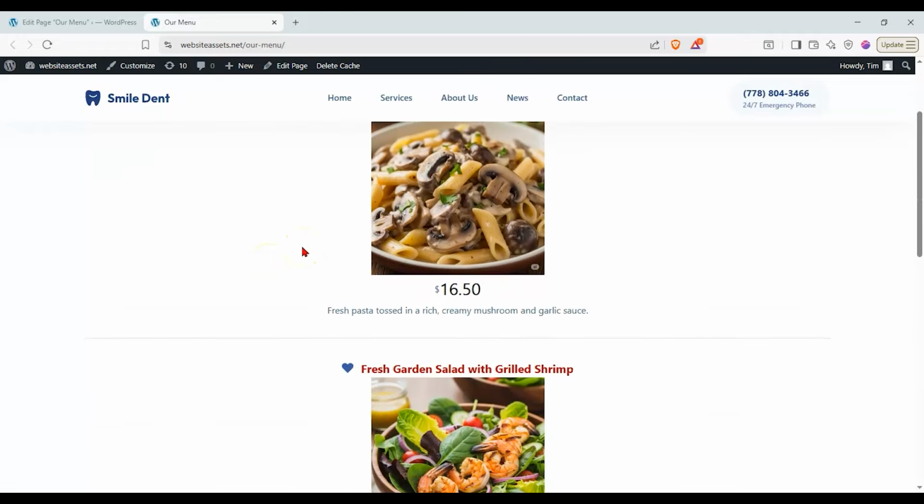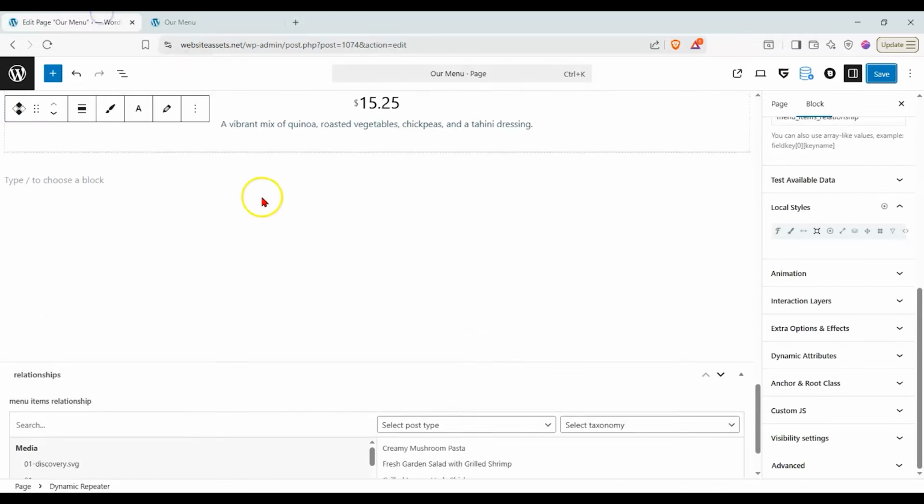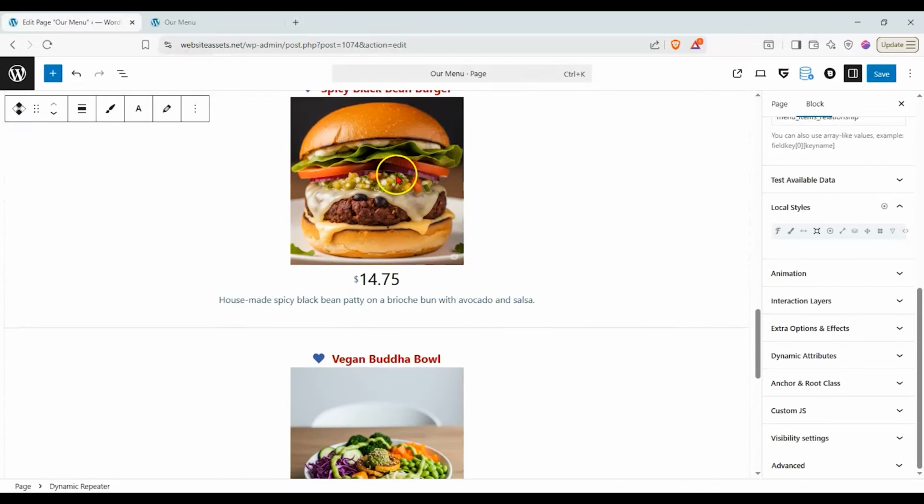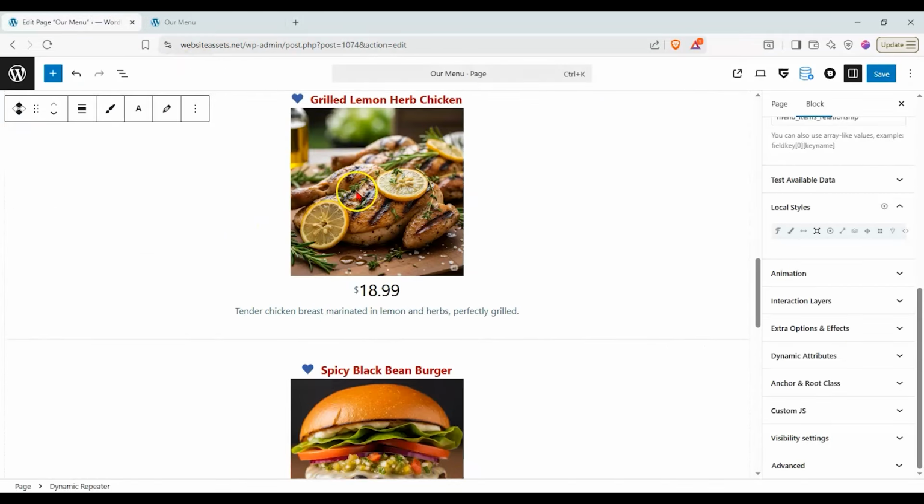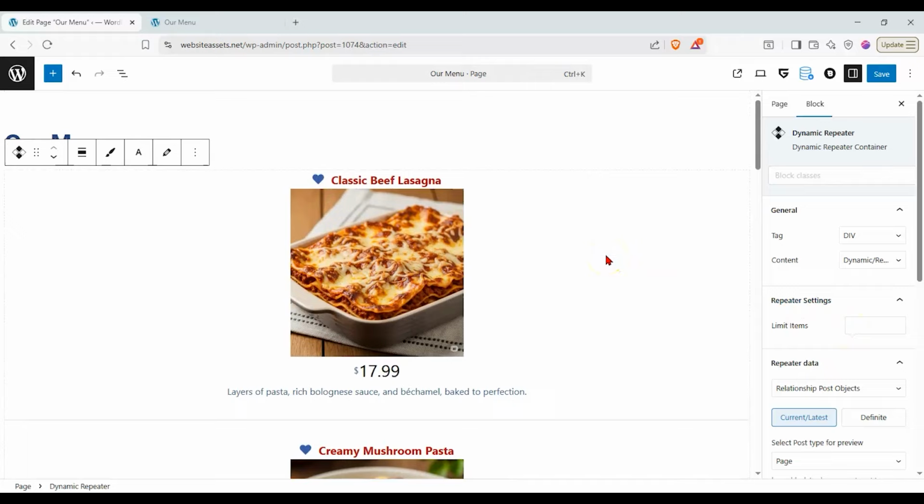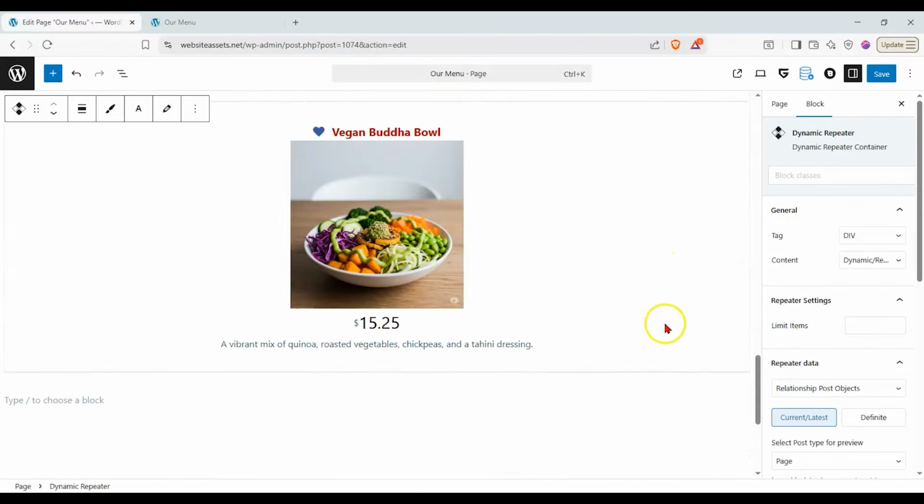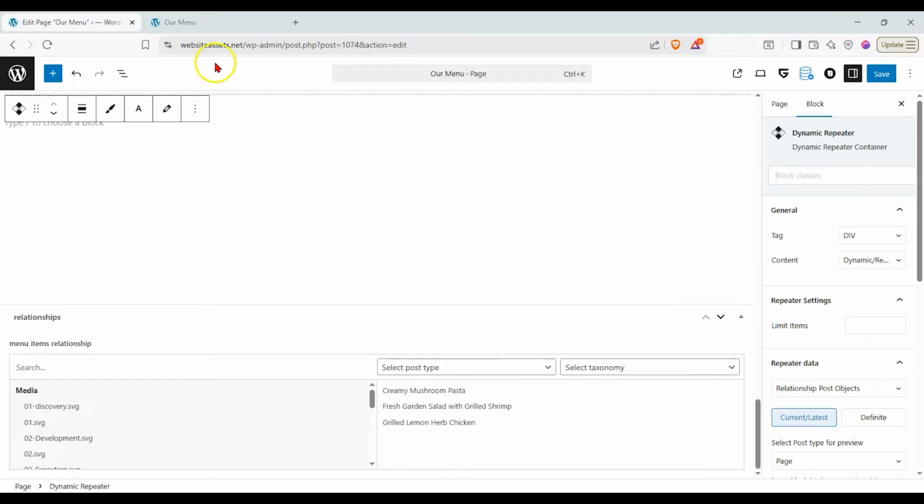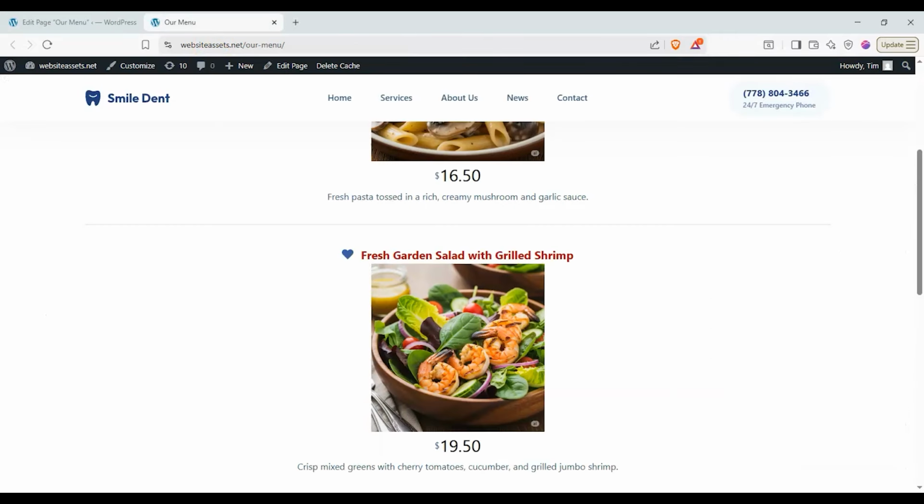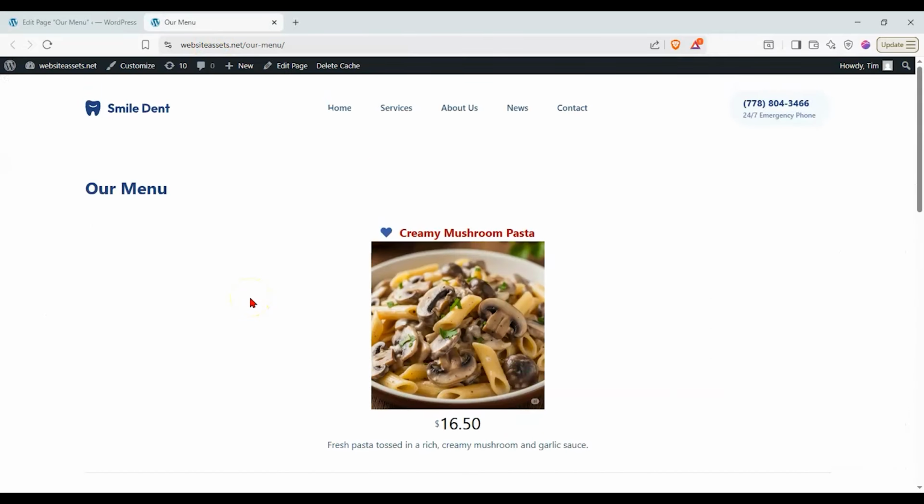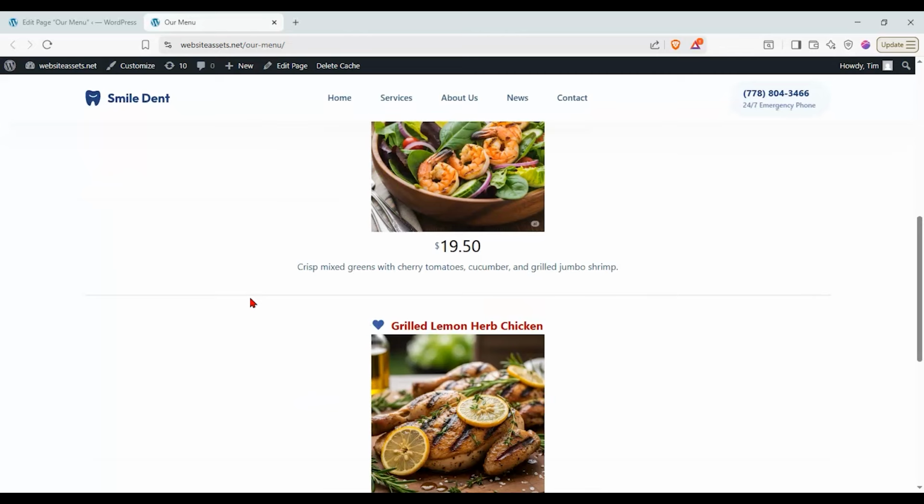So you can do this manually, or if you selected the options over here, you can limit the items to 3, but it's going to be from the latest. So the top 3 ones that you put over here are going to be the ones displayed. All right. So there's our menu using the repeater block in Greenshift.